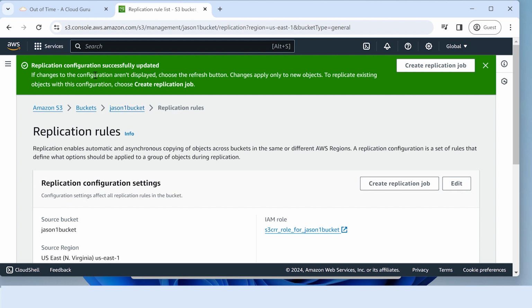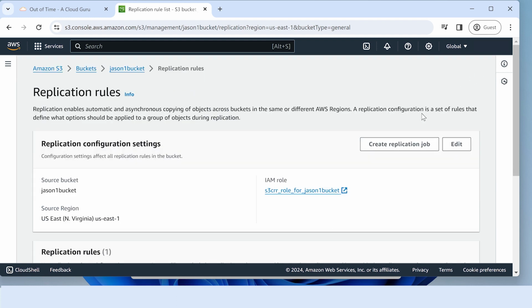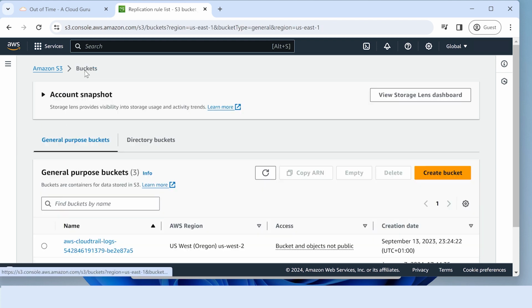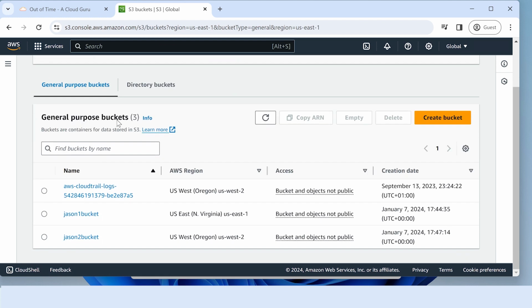Now everything has been successful. It's saying the replication configuration successfully updated. We just have to close it. So we are going to the source bucket, which is the JSON1 bucket, to upload an object. And in order to do that, what we have to do is to select buckets so that it can go there.